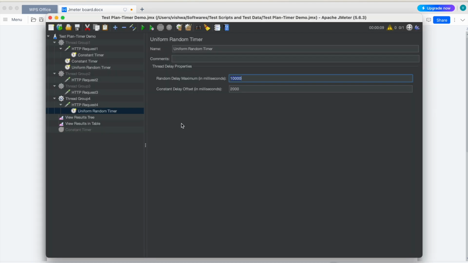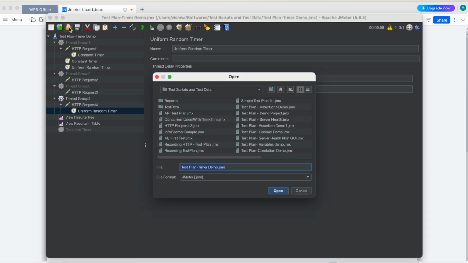I will upload this test plan under the resource section. You can download it and browse your test plan using your JMeter. Open JMeter and you can browse using this option here, open, and you can browse the test plan and you can use this test plan for your understanding and practice.